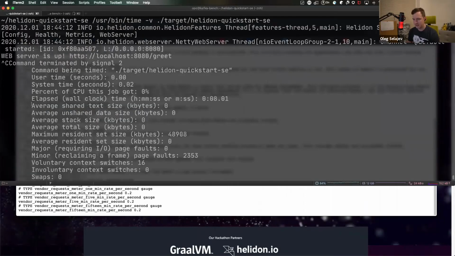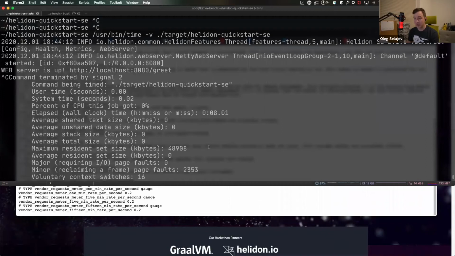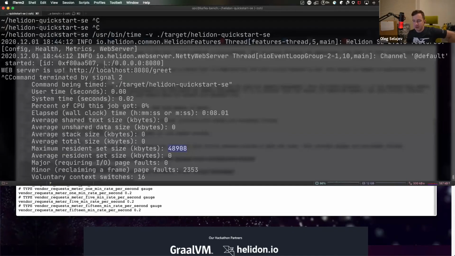You can see that the time now timed this. Of course, we sent 2 requests manually, and I waited a few seconds, so the time is not what's interesting. What is interesting is the maximum resident set size here, which is the total memory that my application was using. It was 50 megabytes to set up the microservice, to run the HTTP, to respond to some requests, and to enable and run the metrics, including the request to the metrics. All that used less than 50 megabytes of RAM.